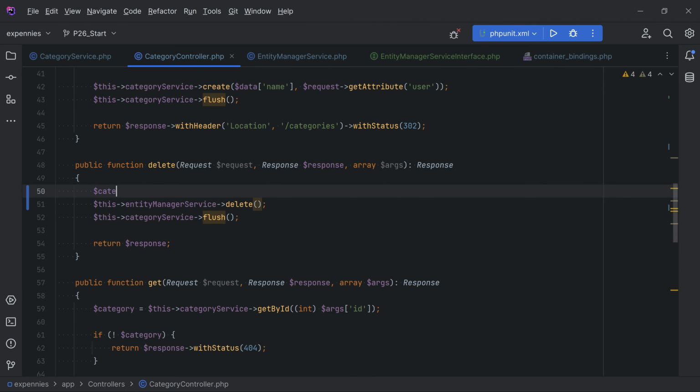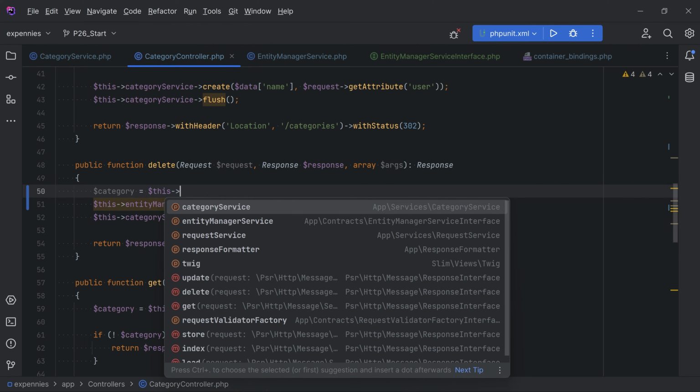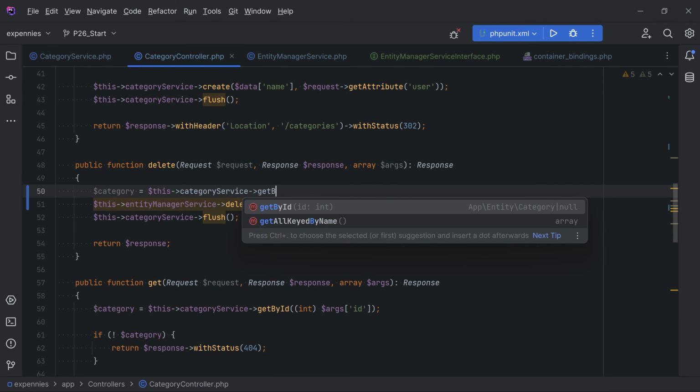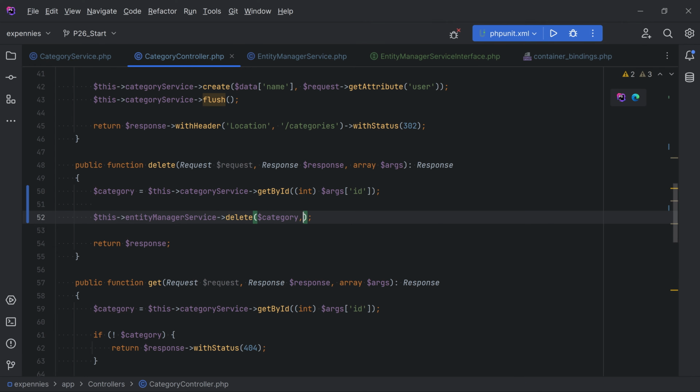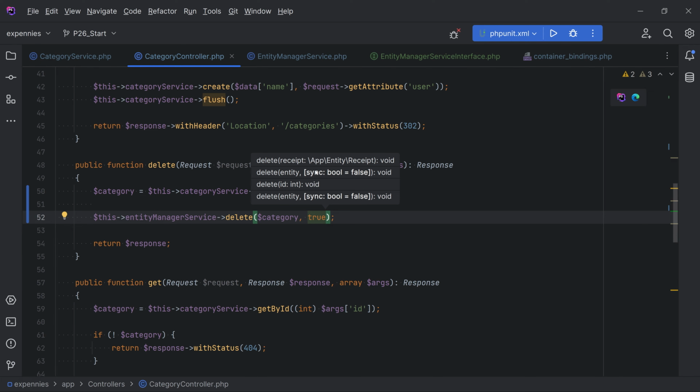So we'll do category equals this category service get by ID. Then we'll pass this to the delete, and we can actually get rid of the flush method call and simply pass true as the second argument, because now we have the sync option available. All right, let's adjust other methods.